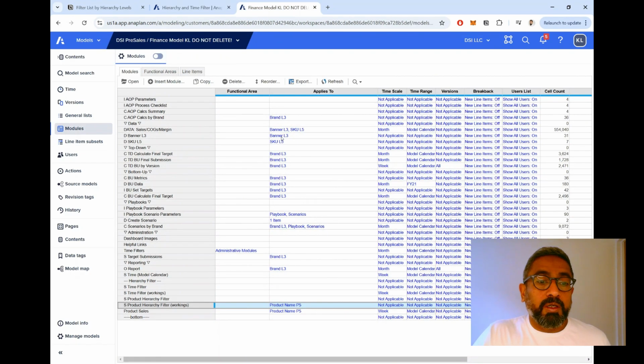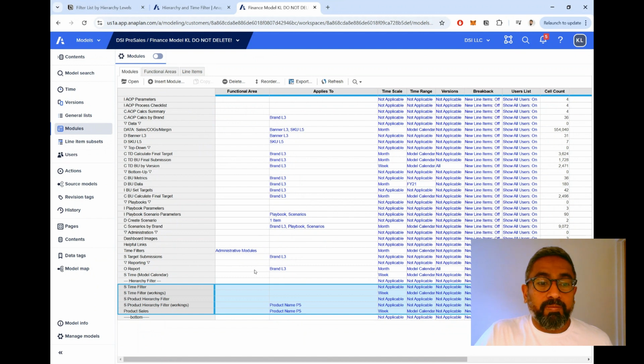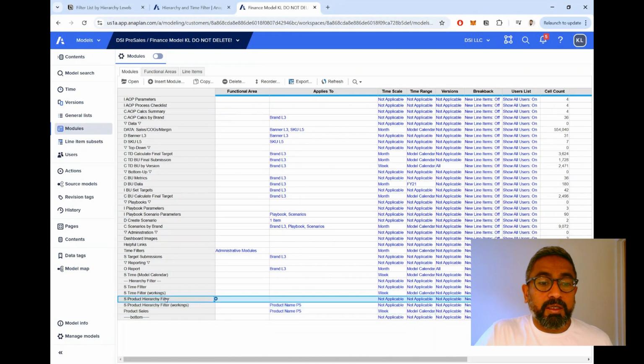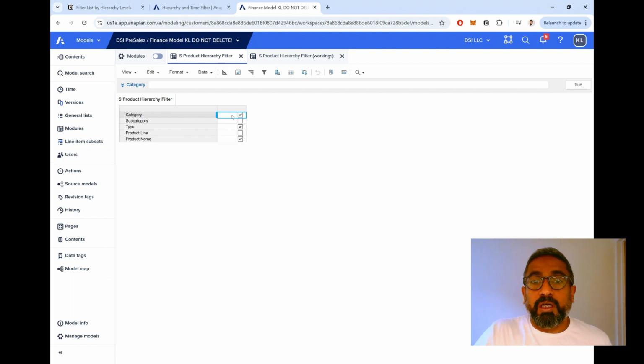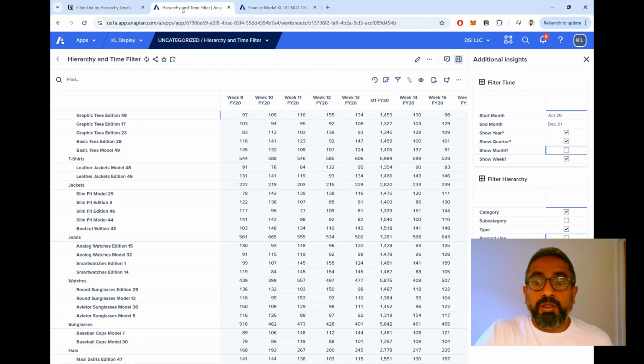So how do we do this? Over here, I have just a normal model that I've been working on, and I've just created this section here for the hierarchical filters. So we look at the modules that deal with the product hierarchy filter. First of all, we just have a filter module, and this is where you can select what you want to see and not see. This is the same module that you get in the UX over here. A module to interact with.